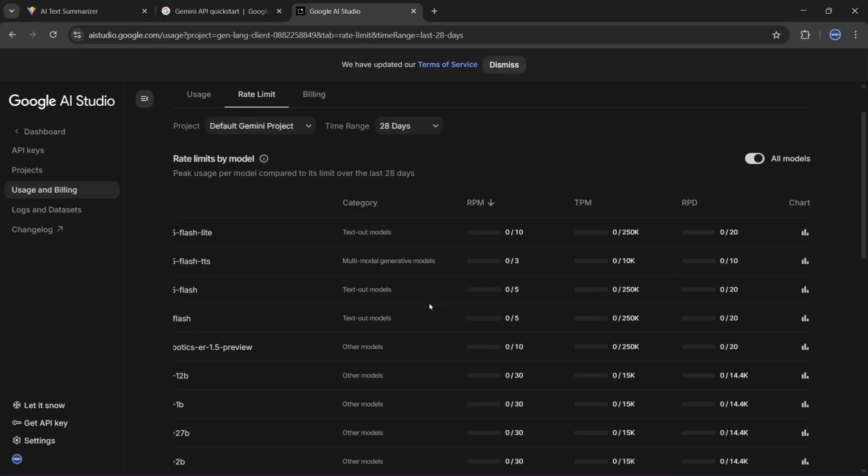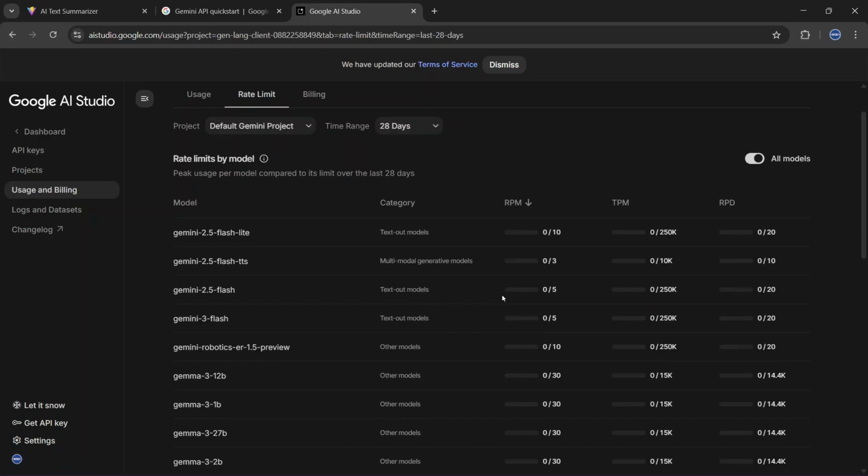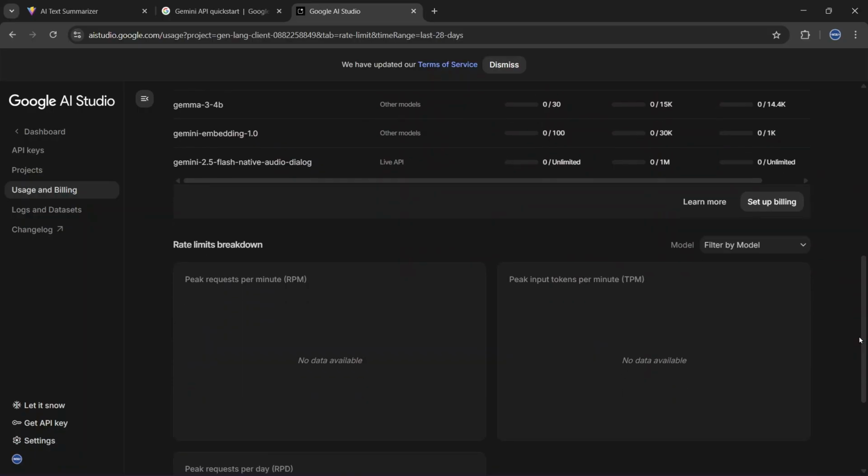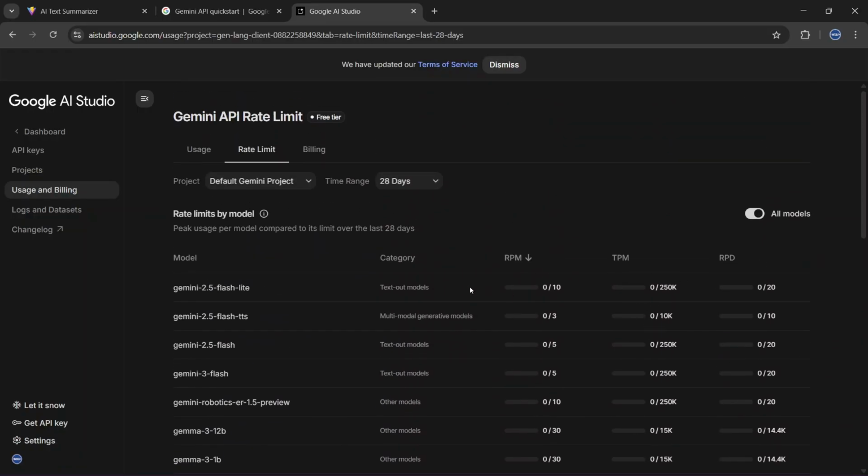And also we have requests per minute. It means that we shouldn't make more than 5 requests per 1 minute. So for different kinds of models, you see different kinds of limitations. Okay, and also as you can see, usage data may take up to 15 minutes to update. It is also something to keep in mind.